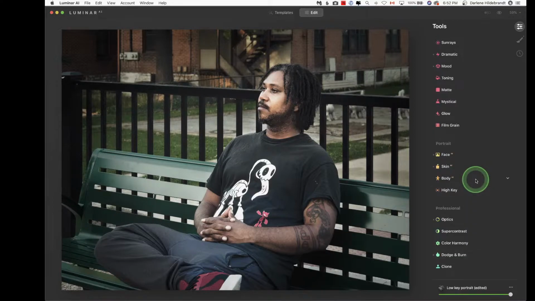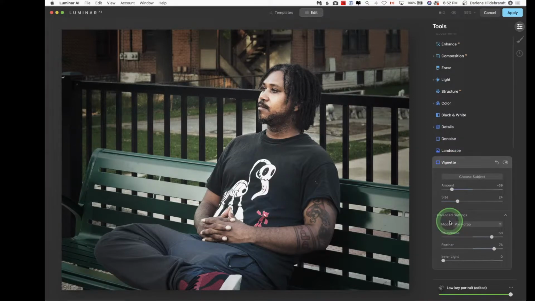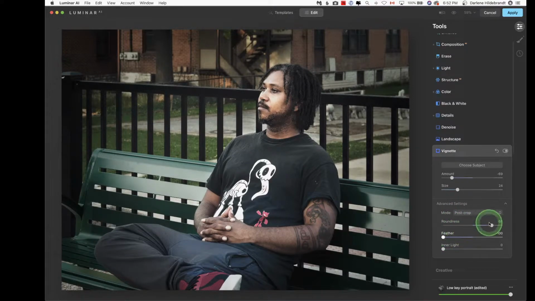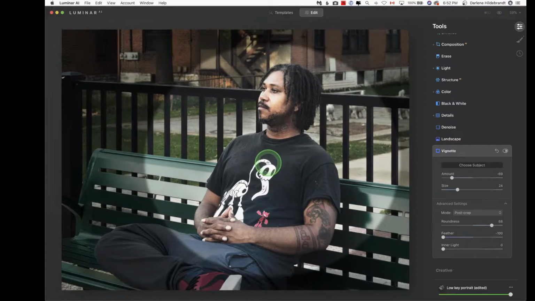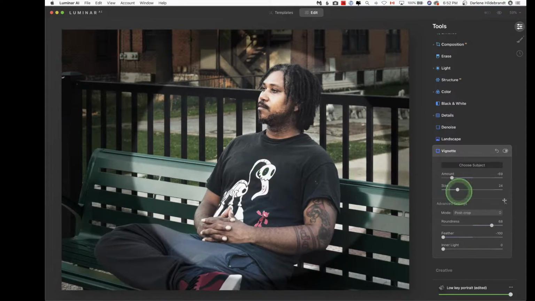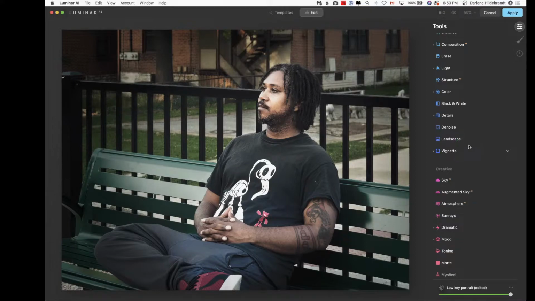That looks pretty good. Let's check our vignette. Most of my templates that I create do have a vignette. So we want to check it by dialing the feather down to 0. Now we can see where it's placed. I'm going to offset it a little bit more this way, like that, and then put the feather back up. Okay, let's say apply, and it will come back into Lightroom in a moment.